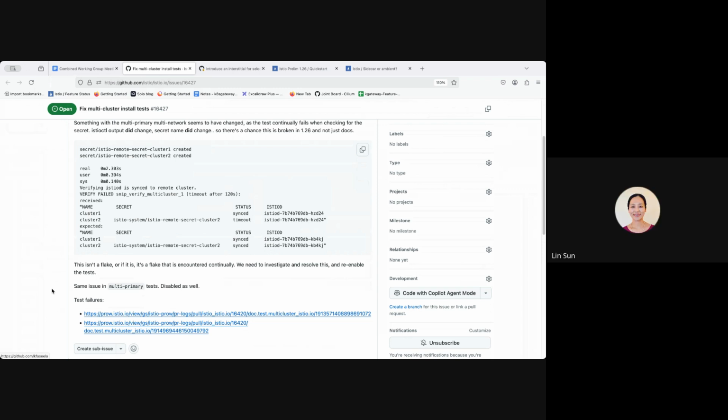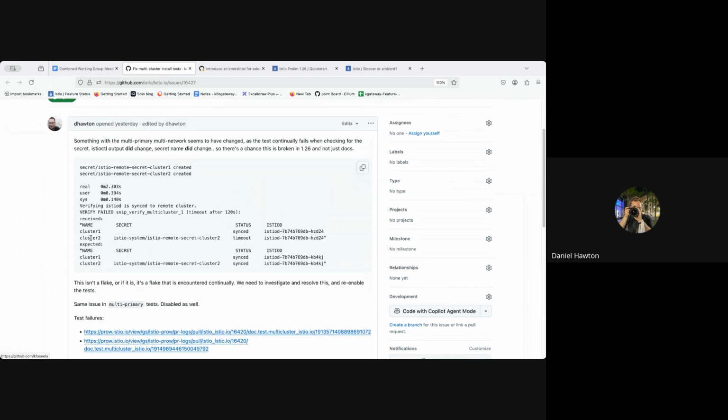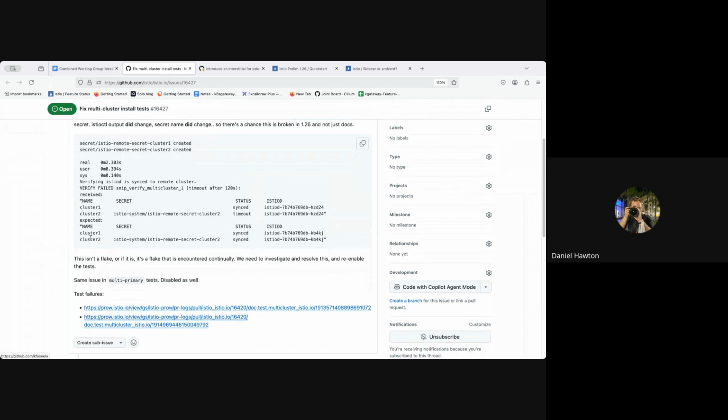Yes. Oh, excuse me. Sorry about that. I've got a note to take a look at this. So I appreciate the triage you've already done, Daniel. So you said that the secret's not getting created? Yeah, you can see in the output there what it received versus what it expected. And so the secret for cluster 2 is timing out according to the status of istioctl. Yes, I saw that. I didn't know if that means the secret's not created or that there's no access via that secret because it's not able to sync.